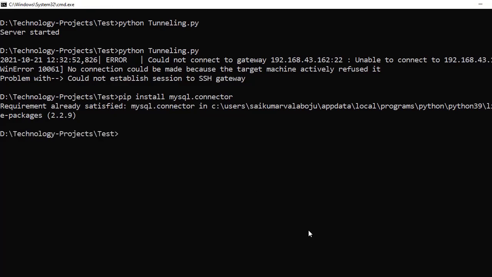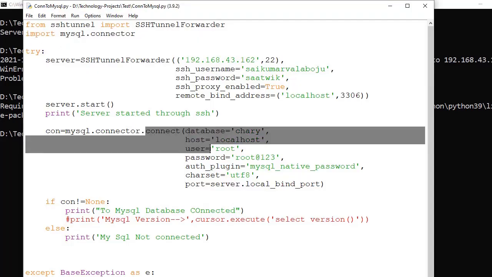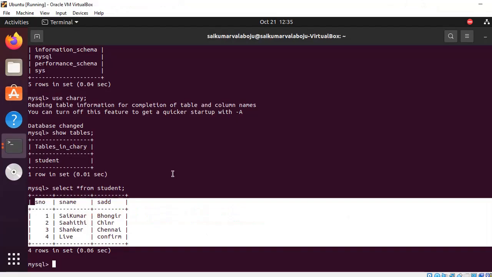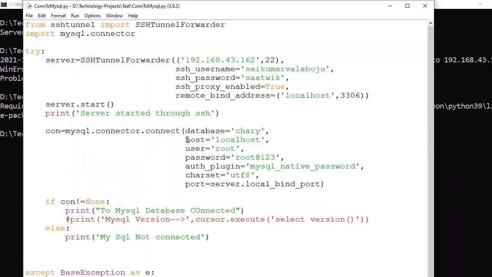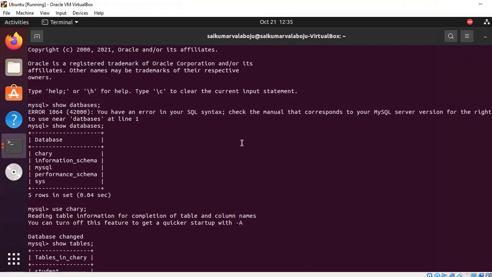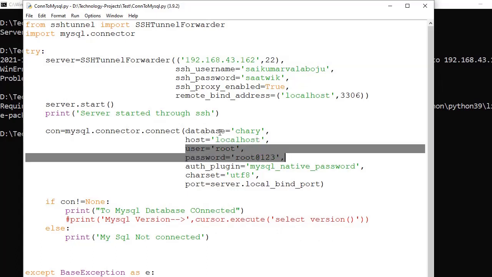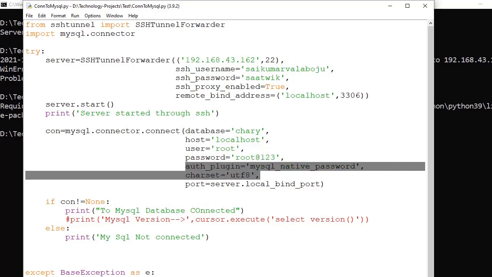Okay, next. By using this module, I am connecting. Here I am providing the database name. This is my database name, Chari. Next, this is the host. On the remote machine, on which host is the database running? It is running on the localhost. Username and password are the MySQL credentials, and the authentication plugin and charset we have to use, mandatory. The authentication plugin is mysql_native_password.